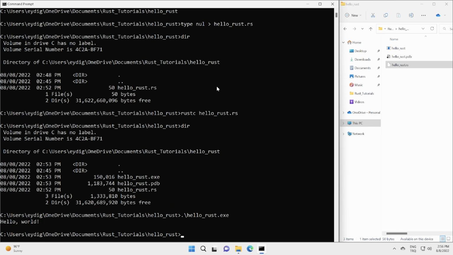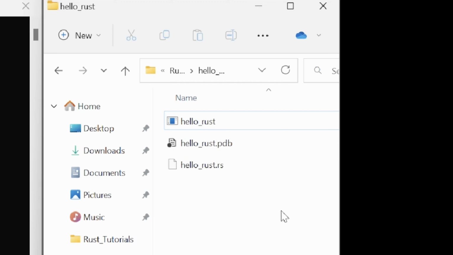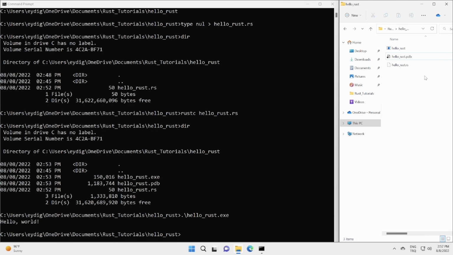It outputs as .exe on Windows. Moreover, in Windows, there is an extension called pdb for debug. This does not exist on macOS and Linux. Now, try it yourself by printing different text on the screen.